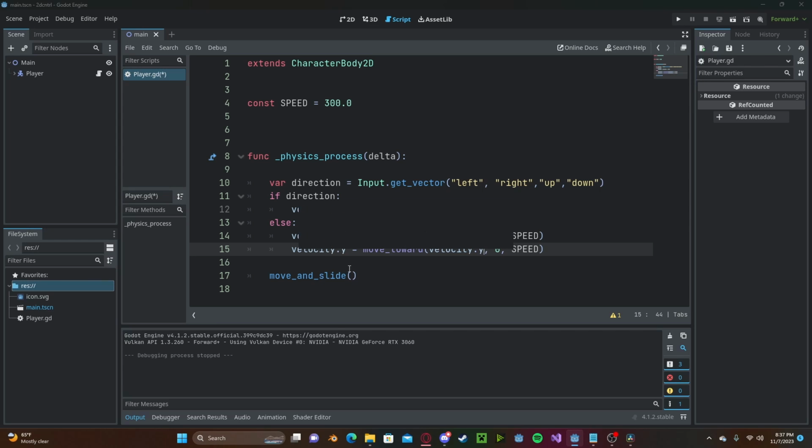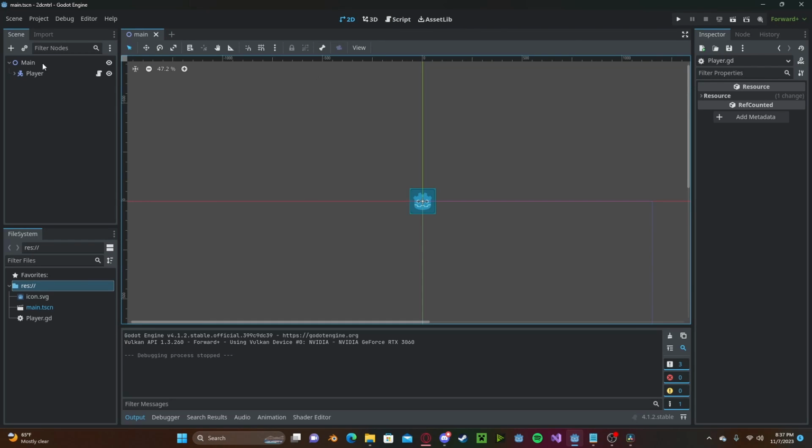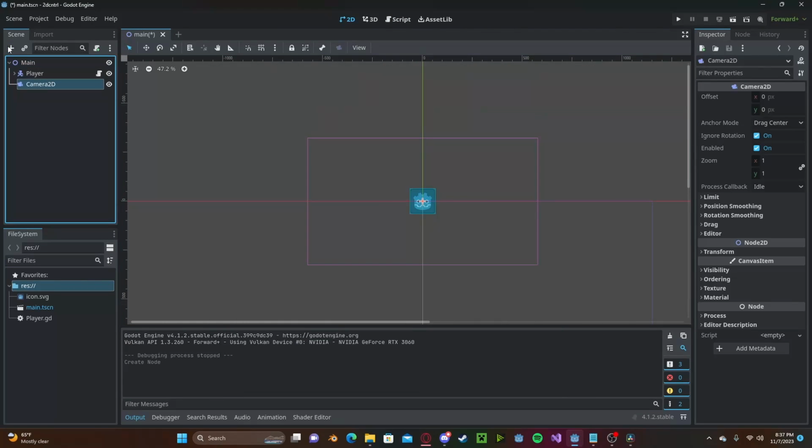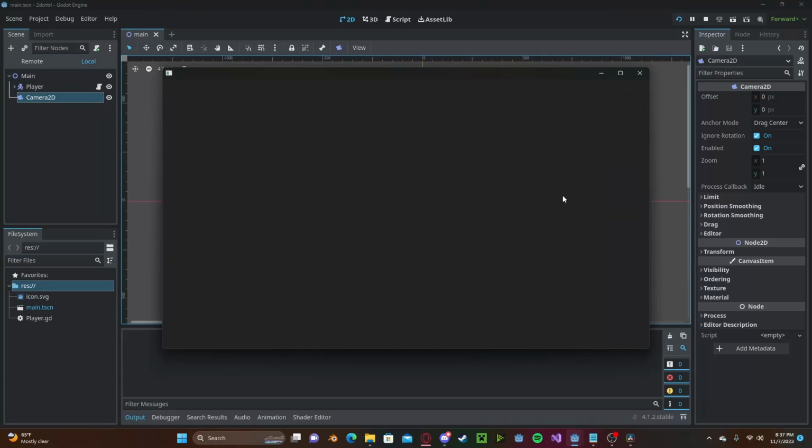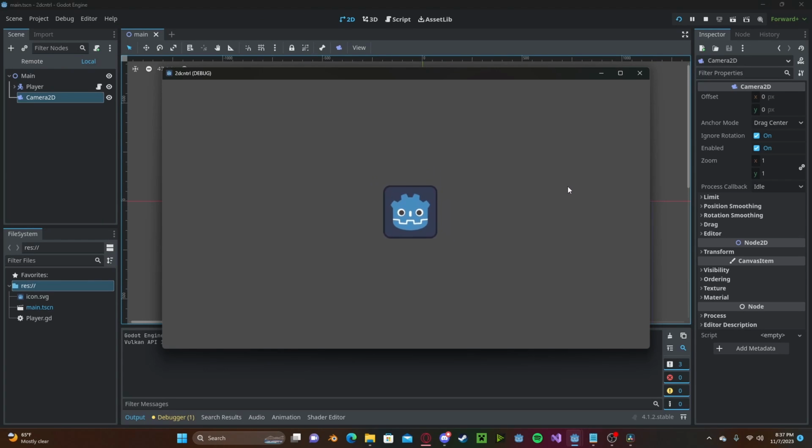So we head back over to our 2D scene, create a new Camera, and we press play. You'll see that we can move around our character. And since we are doing this by using get_vector, it is automatically normalized. So if I press right and up, we will go the same speed as regular.